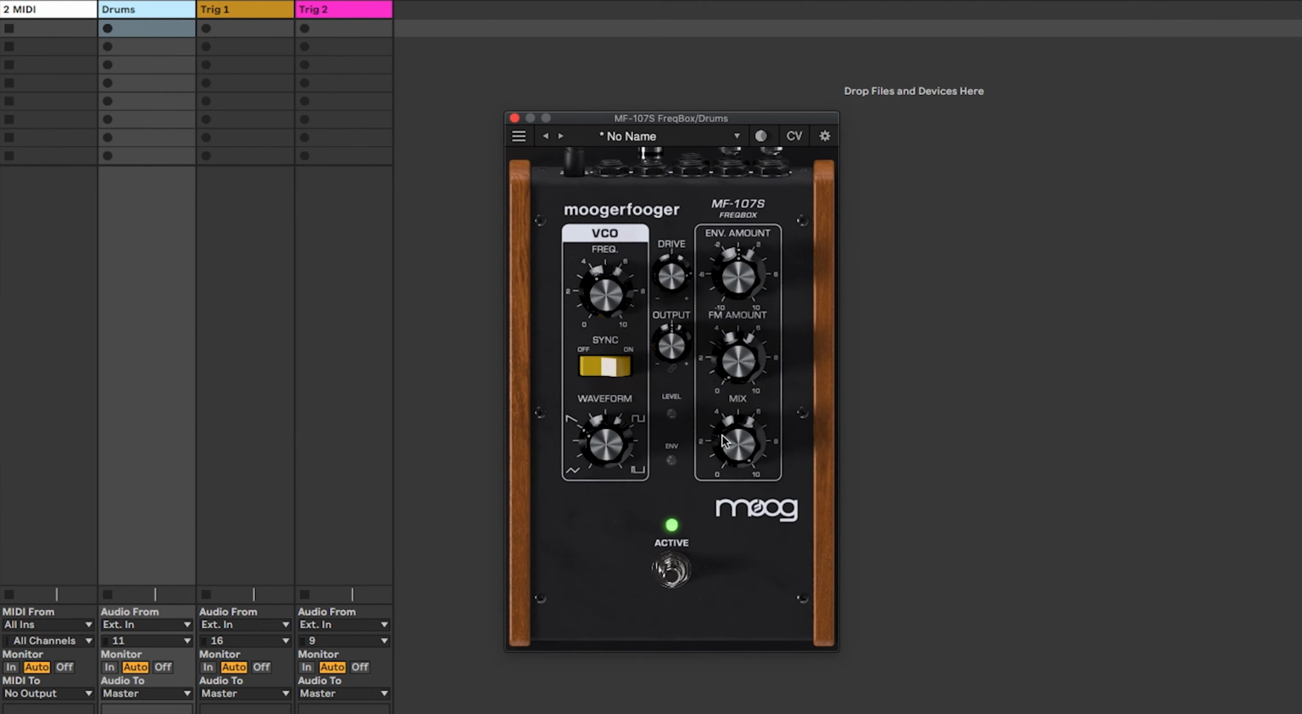I'm also going to use the mix knob to fade a little bit of my dry drum track back in so I can have the synth line and the drum track happening at the same time. So let's listen to how that sounds.